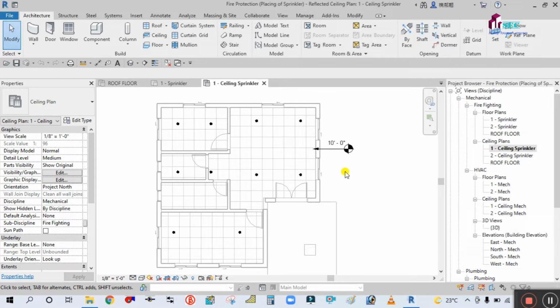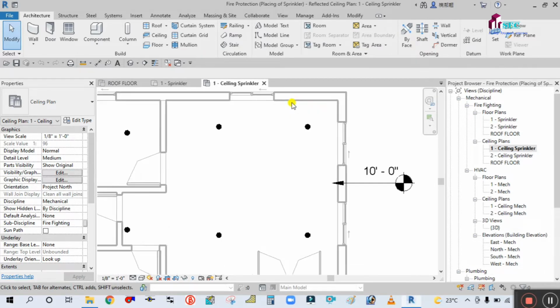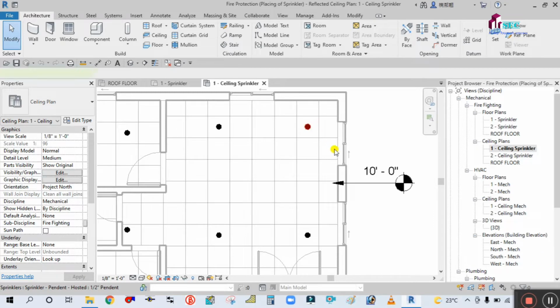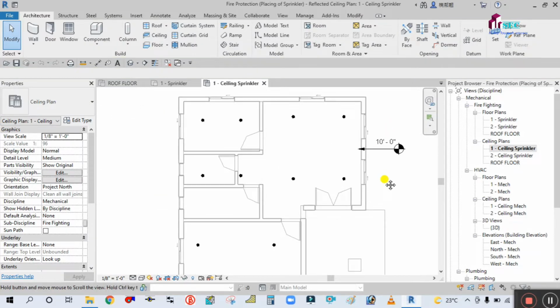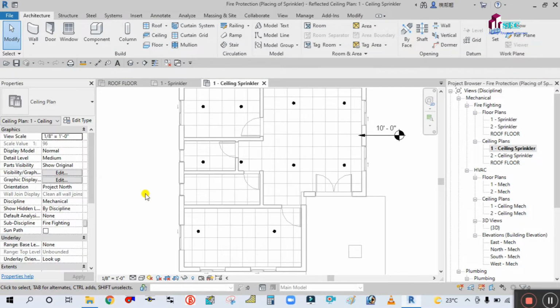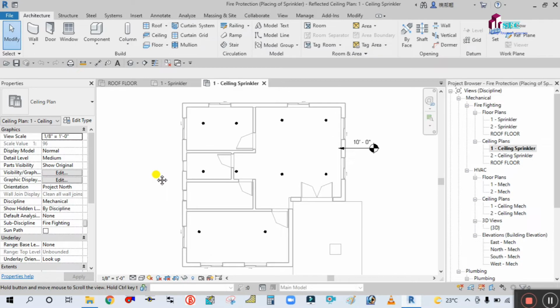So let's start now. As you can see here, this is a ceiling plan for a sprinkler system we have created in my last tutorials. So we have already placed the sprinklers in the ceiling. You can see here, this is the sprinkler pendant hosted. So now we create a main pipe and riser pipe with fire department connection.